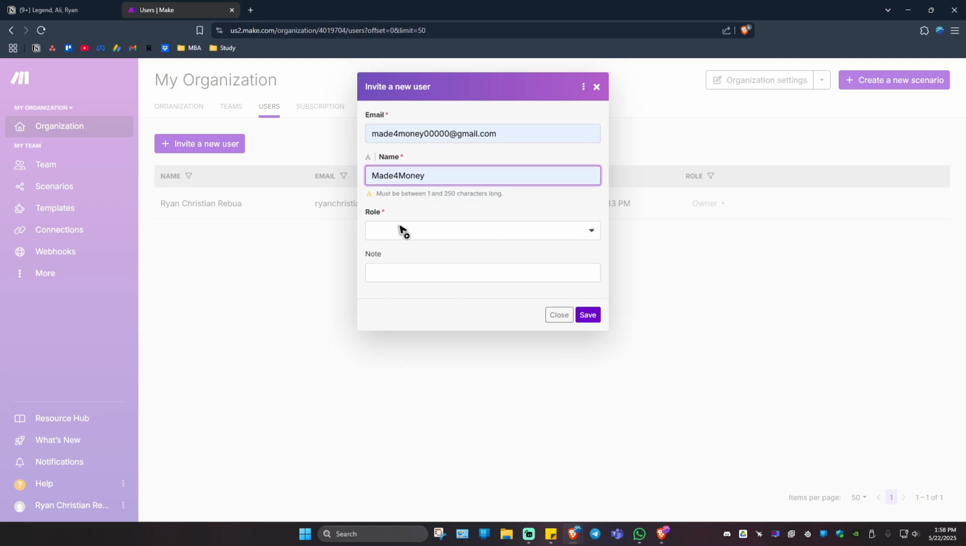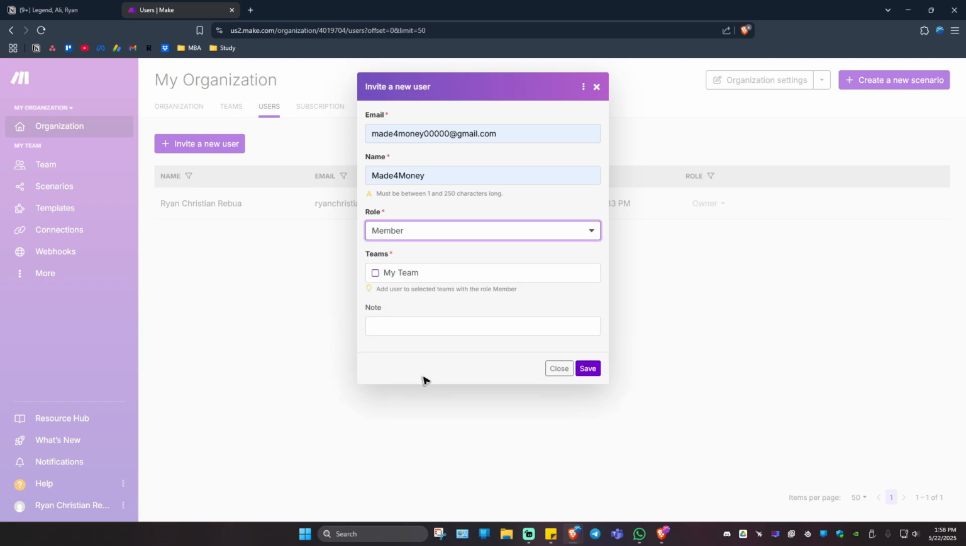Okay, then I'm going to put the role. There will be a drop down. Just click on it. It could be an admin, member, accountant, or app developer. All right, for example, I'm just going to select a member, just like that. Teams, under my team, the note, please accept within 24 hours, just like that, and hit on save.